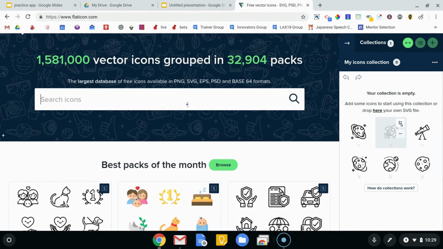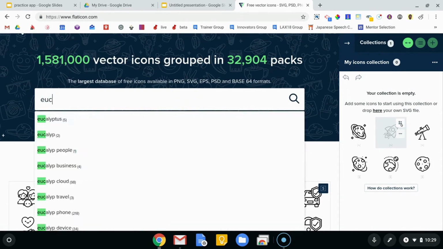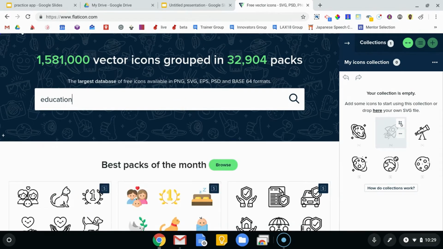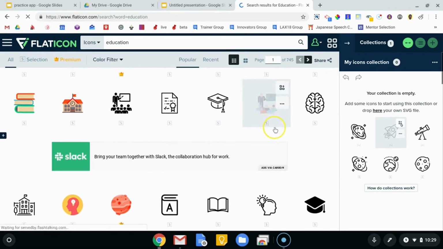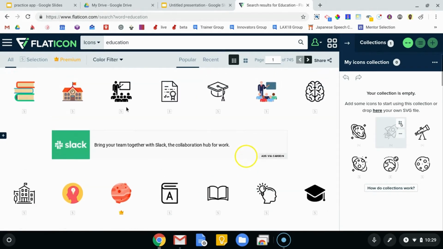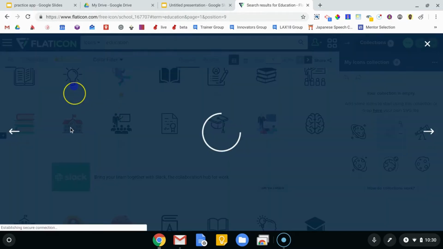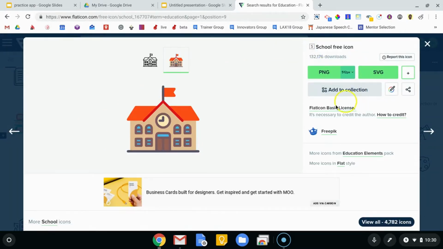So let's say we're looking for educational icons. We'll bring up a whole bunch, but they will give us some collections. The one I used in my example was this one here with the little schoolhouse. I'm going to click on the schoolhouse, and as soon as I do, you'll see that it's got a black and white version and a color version, and it allows me to download it as a PNG, which is what I'm eventually going to want to do.